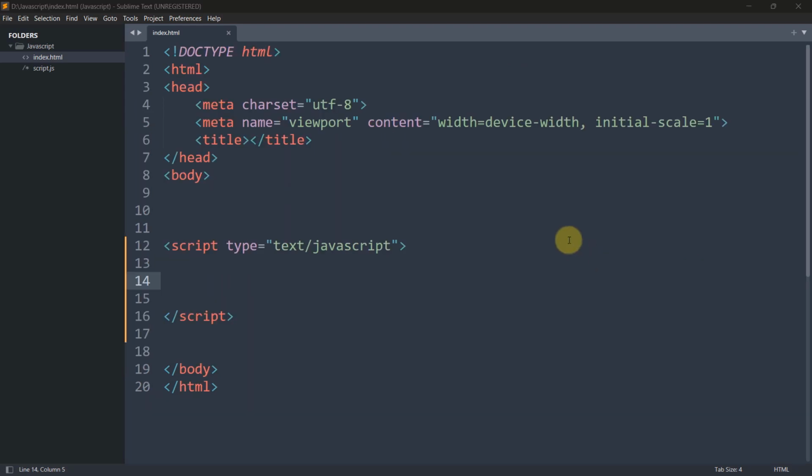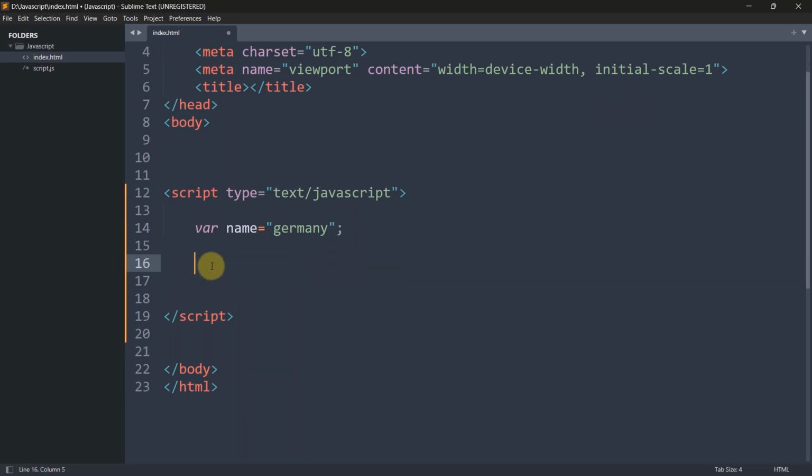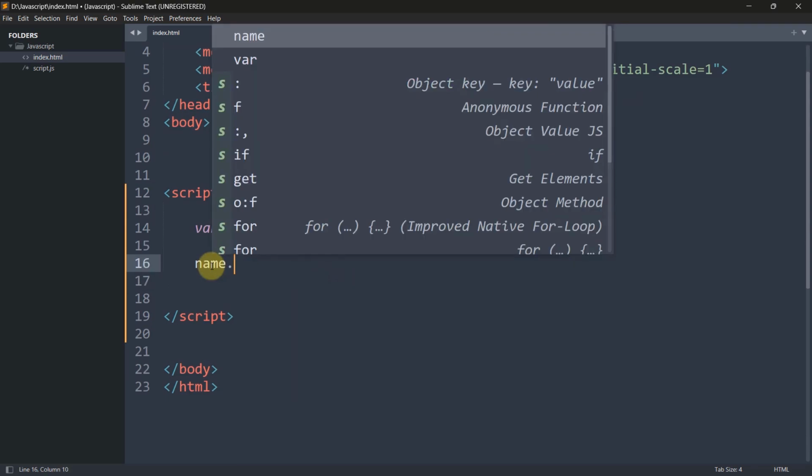Hello everyone, in this JavaScript tutorial we are going to talk about a few functions for strings in JavaScript. First of all, let's say you want to know the length of a string. In order to find out the string length, first let's declare a variable. Let's say var name equal to Germany. If you want to know the length of this variable, you need to say name dot length.